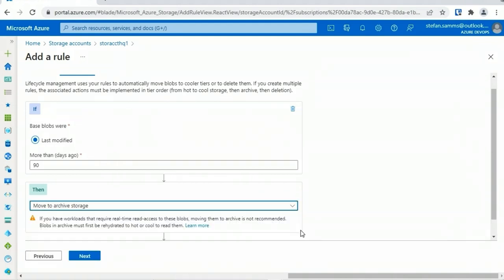It then says down below, if you need to read the contents of a blob on a consistent basis, you don't want to archive it, because blobs that are in archive mode must first be rehydrated, which can take many hours, which means moving them to hot or cool tiers before you can actually get to the contents of the blobs themselves. So I'm just going to say move to cool storage. In this case, I'll click Next.